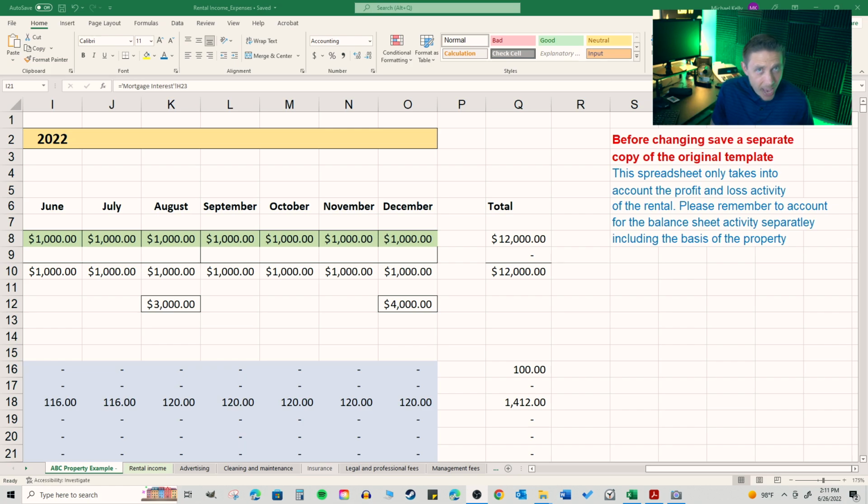Oh, this is exactly how much I owe on the property. So it's just helping get all these things in line.